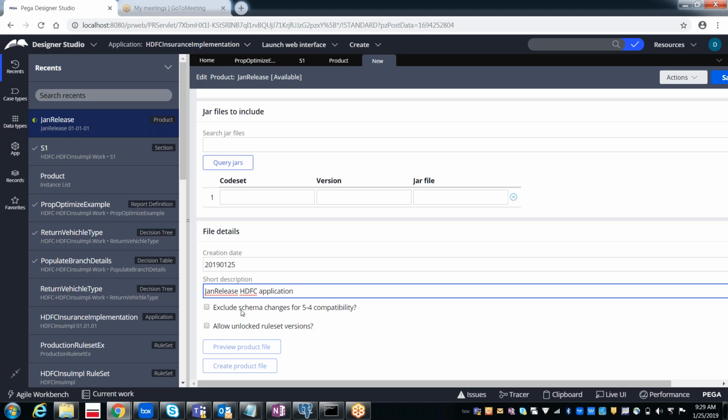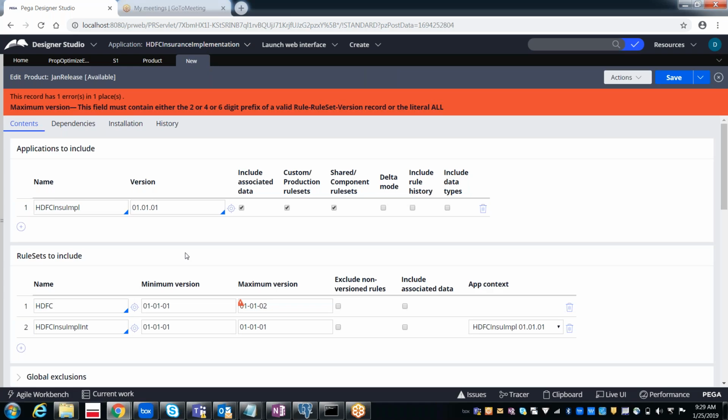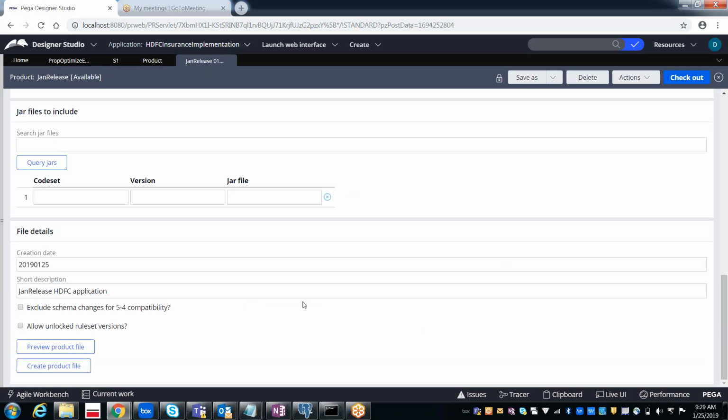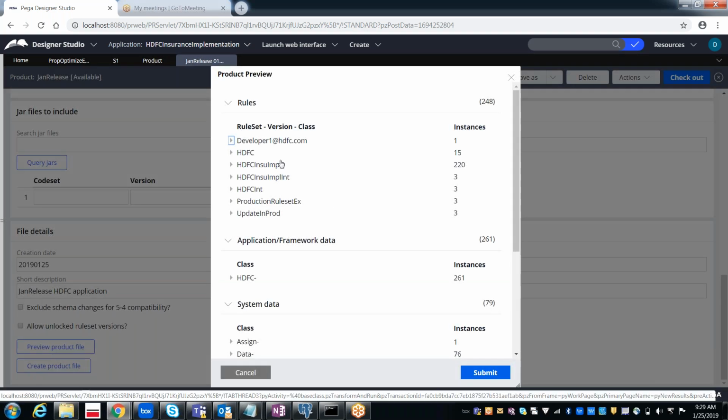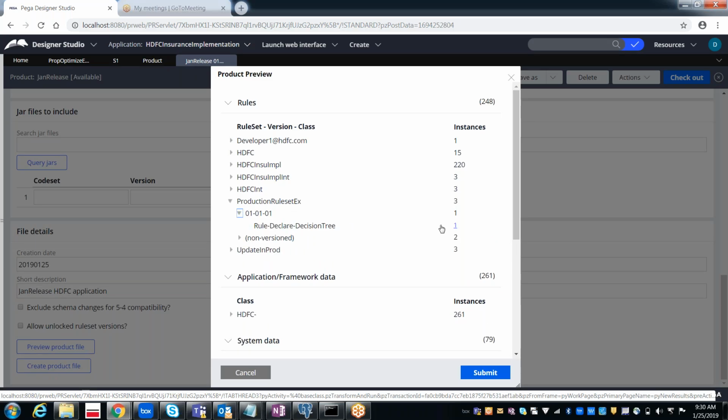Right now, when you are moving to the higher environments, it will generally ask for the maximum version. For HDFC we don't have the maximum version 0.0102, so give 0.1.0.1.0.1. Now you can see the preview product file. When you select preview, it completely lists all the instances you are moving to the higher environments. In this rule set, one decision tree is moving.